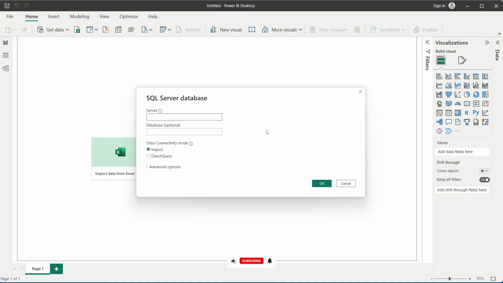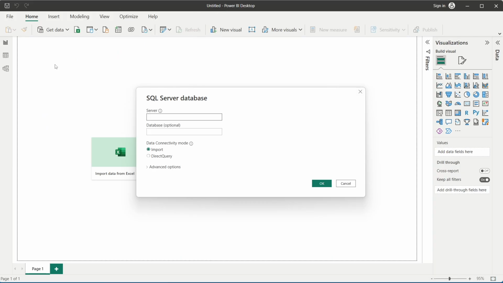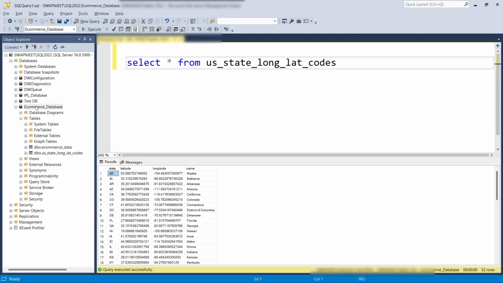What should be the server name, which I've already told you while importing our files into the server, that name we will be using. So when I come back, you can see Swapnjeet slash SQL 2022. This will be the server name for me. For you, it will be something different. So I will just use it here: Swapnjeet slash SQL 2022.